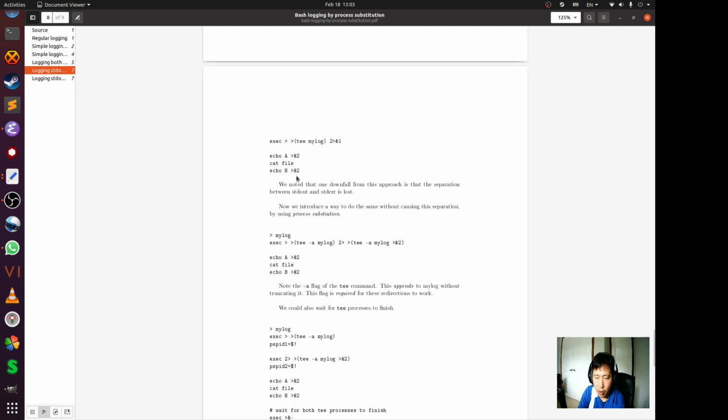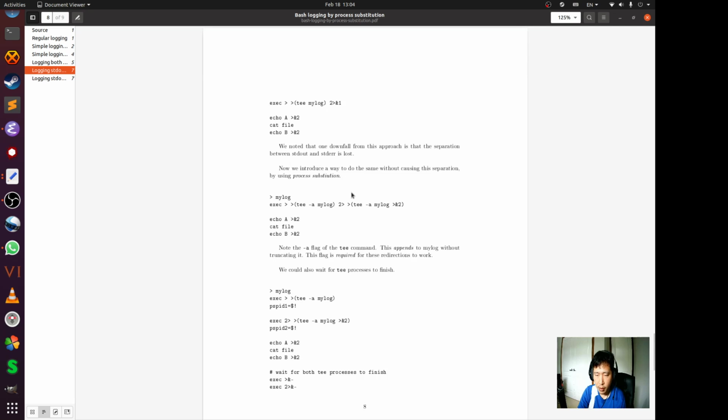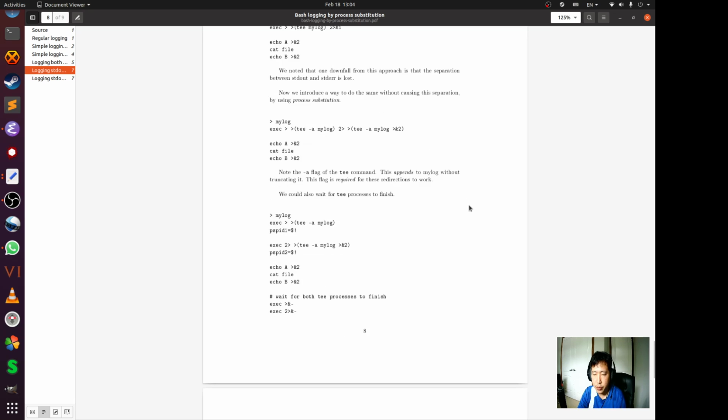You remember what the effect of that redirection will be? We mentioned that because of line 1, both standard out and standard error point to this process substitution, right? So the effect is all of these will be fed into the T process. We noted that one downfall of this approach is that the separation between standard out and standard error is lost. Now we introduce a way to do the same without causing this separation, by using process substitution.